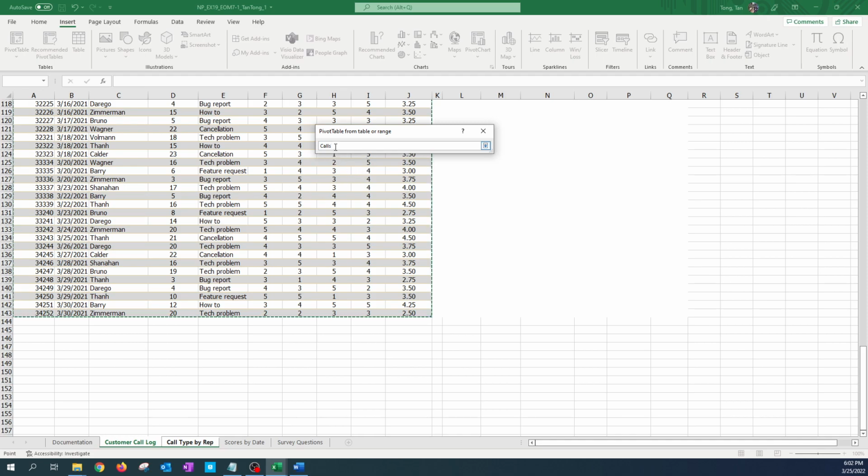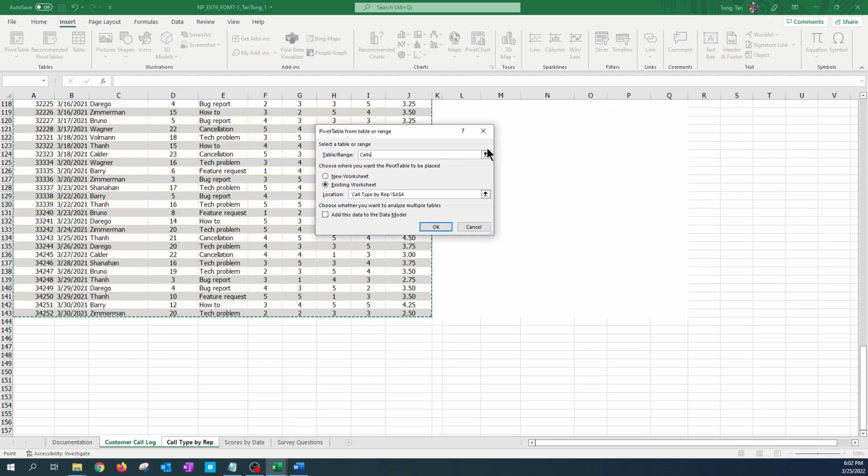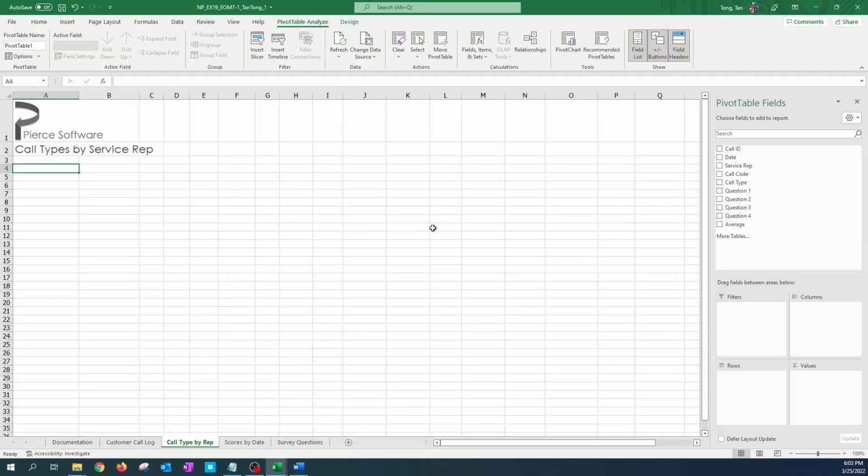So you will see it apparently shows the table's name. That's another shortcut that you can do. If you remember the name of the table, all you do is type in that name, right? So expand that, and then it's going to ask me where the location is. In this case, we want it to be at the call type by rep worksheet. All we do here is just click OK.